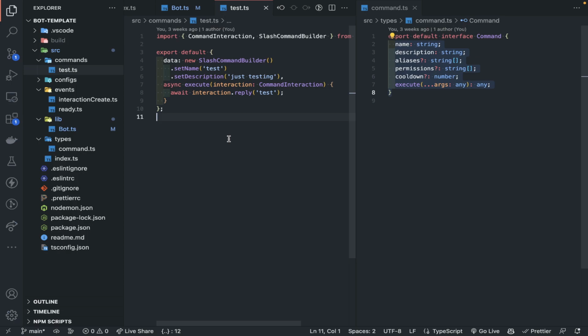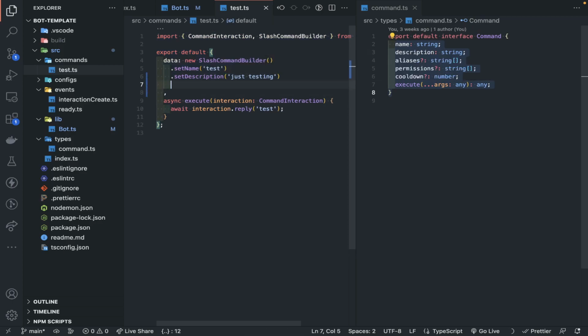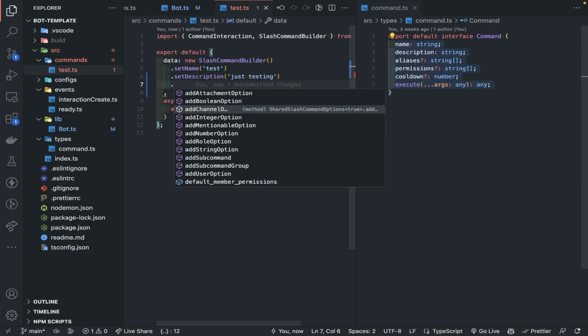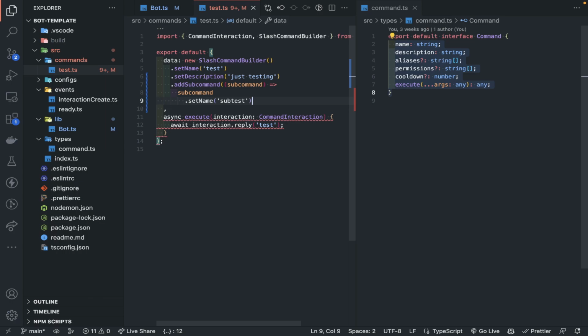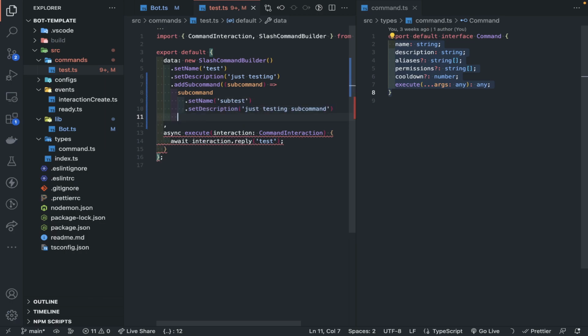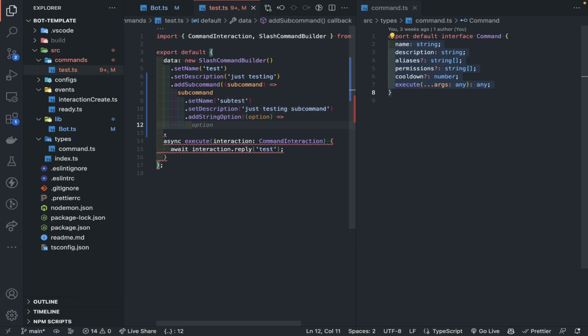For now, to be honest, it works. It works pretty well, and because this is TypeScript, I don't have any problem writing more things, because as you can see, if I want to add a subcommand, I can just add the subcommand. There's Copilot helping me here, as you can see.